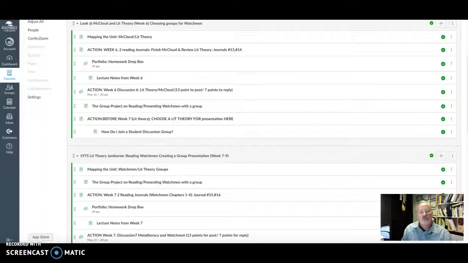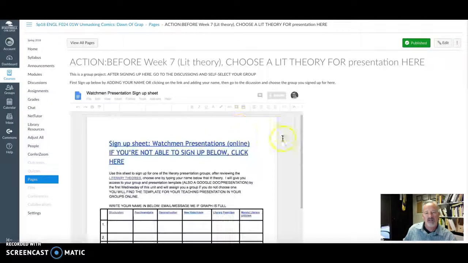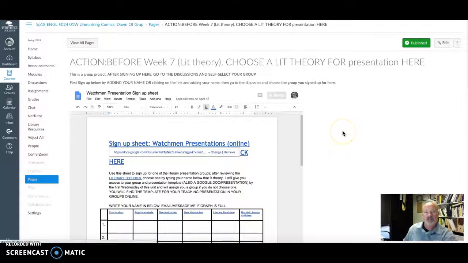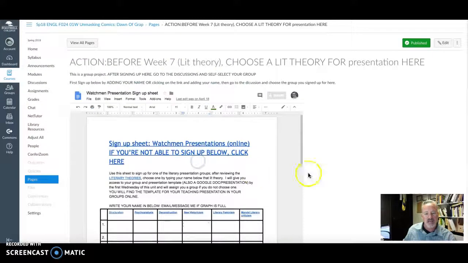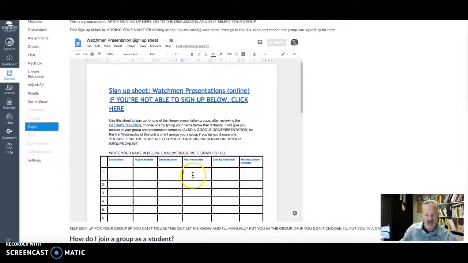Okay. So again, what you should note here is I want to look at this Watchmen unit, mapping the unit, and notice that this week 6 that we're in right now is just helping you understand and finish MacLeod, but also talk about lit theory, and then at some point, you're going to need to choose a lit theory. And how do you do that? Well, first thing you do is click on this choose a lit theory link, and then you'll type your name in, it should work right here on the page. You type your name into one of these different groups.